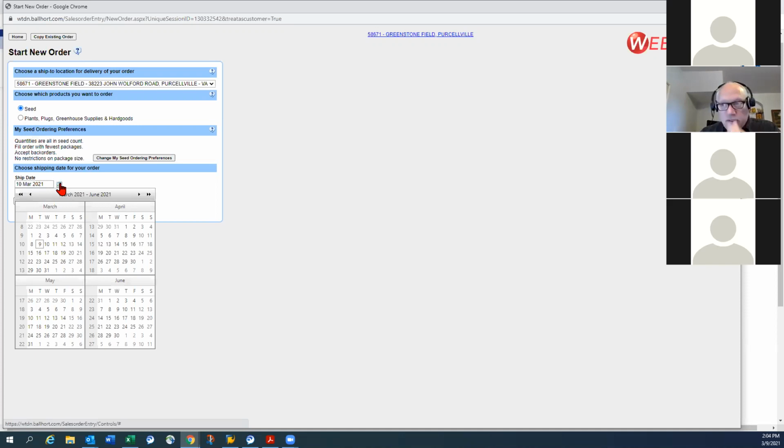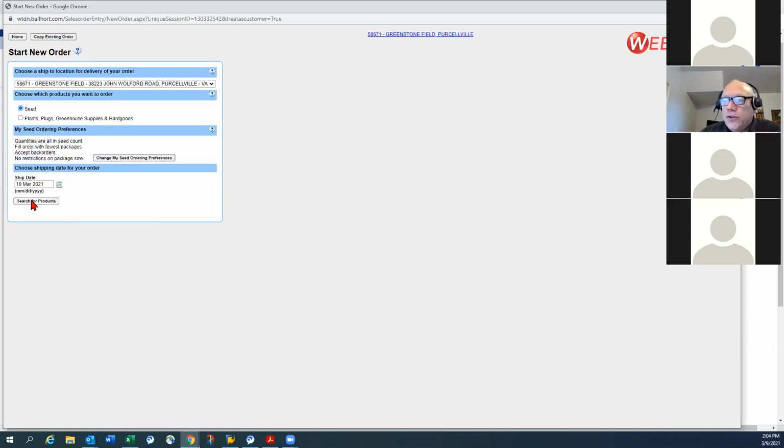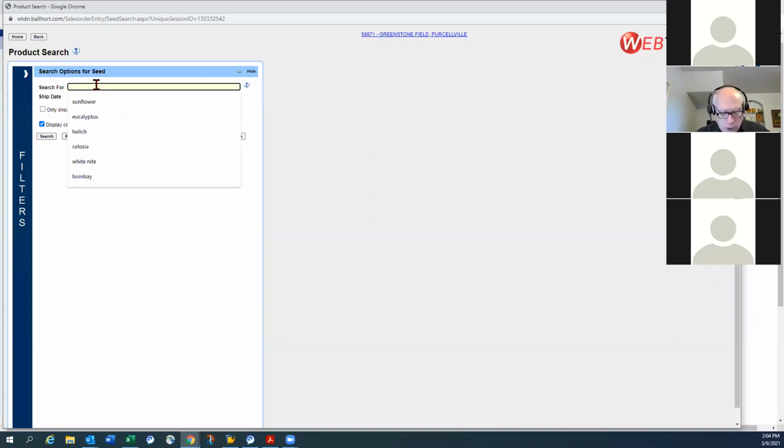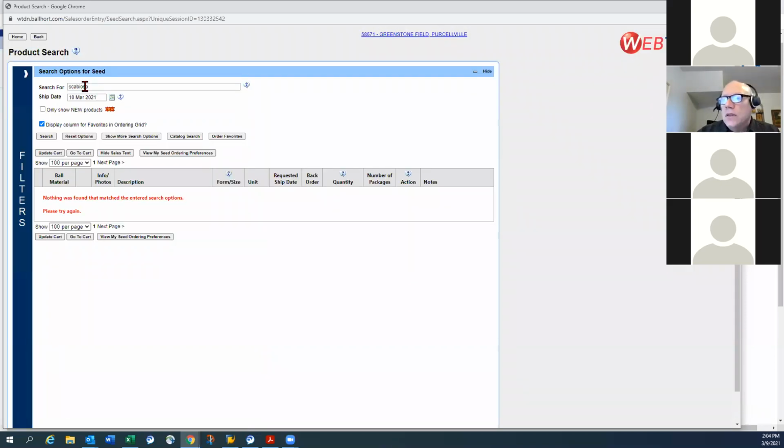So we're going to do this as tomorrow's date. Go to search for products. What was the plant she said, Scabiosa? Mm-hmm. Just looking at it for somebody else today. Gotta spell it right again.